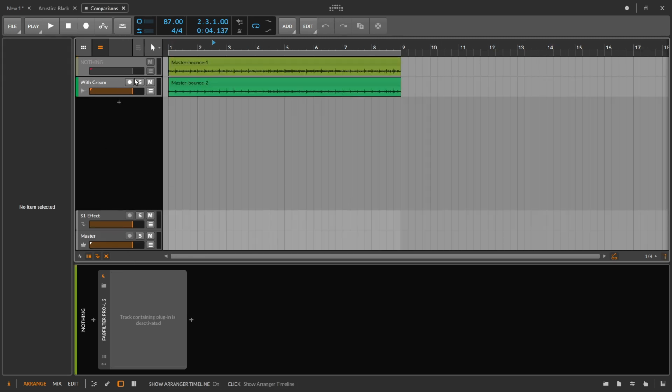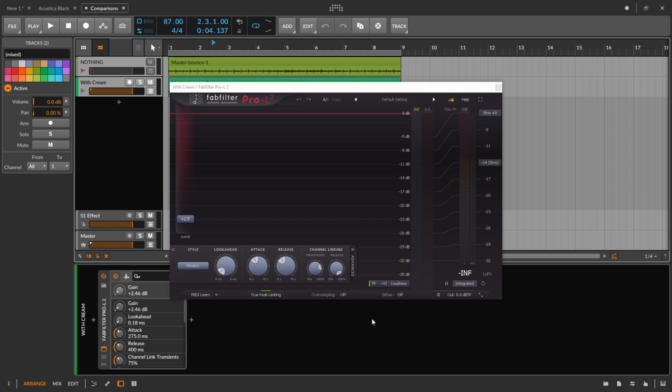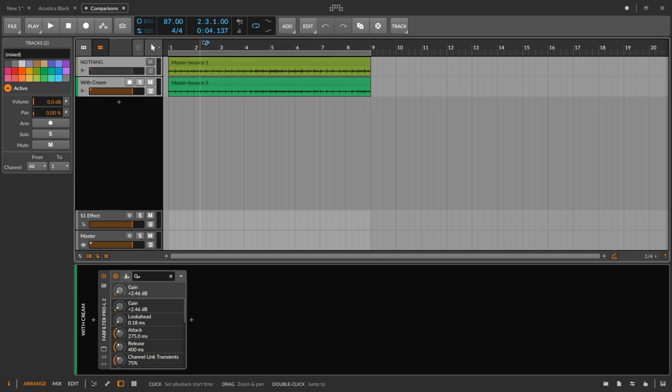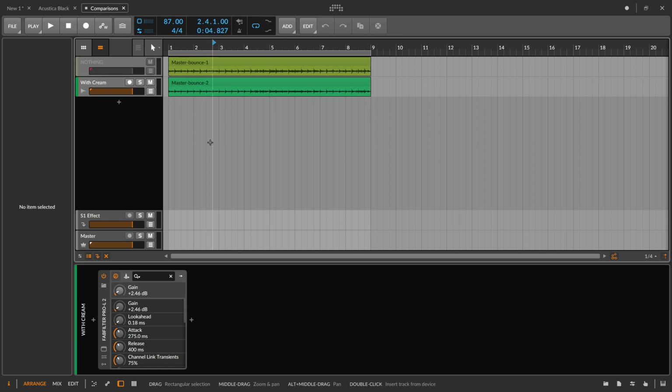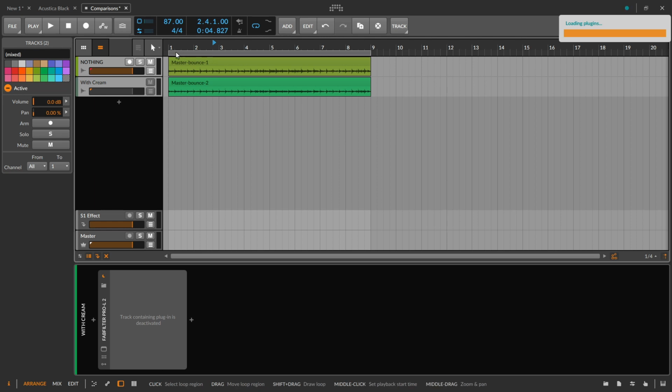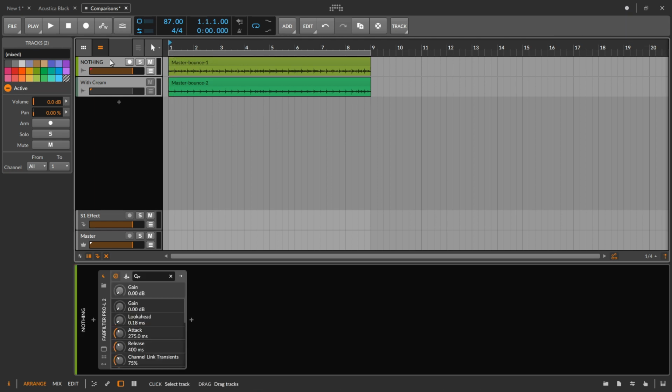Okay, so I've attempted to match the loudness by going into the Pro L2 and then matching the integrated LUFS. I have had to drive the version with Cream harder, but by doing that, I'm a little bit worried that we have shifted the tonality maybe a little bit. Sometimes you just can't get things absolutely perfect for a fair comparison, but the peak level's the same and the integrated LUFS is the same. So let's go ahead and listen to the version with nothing on first.